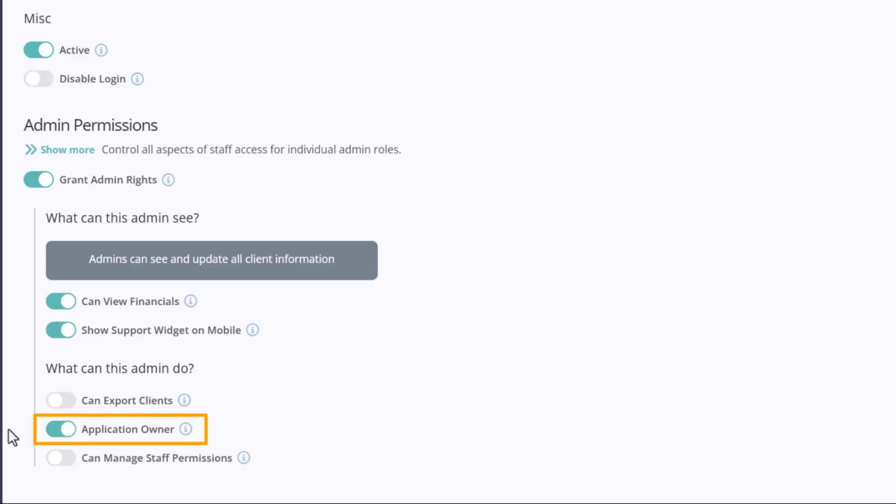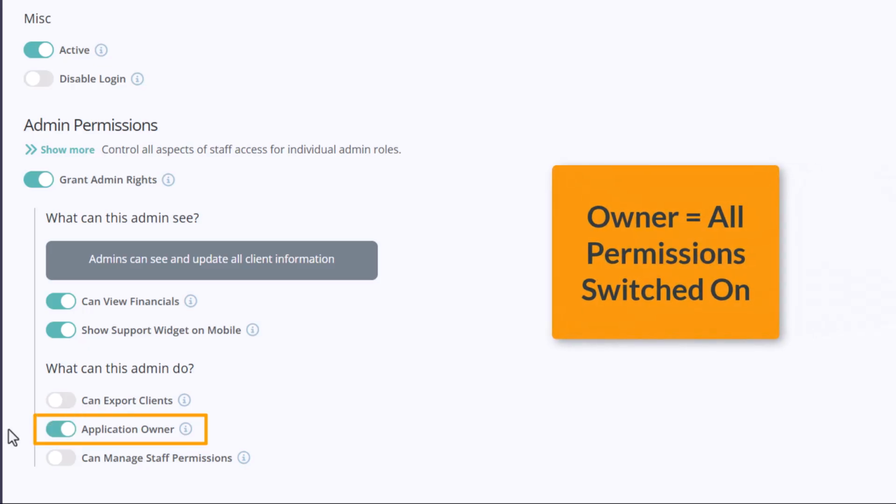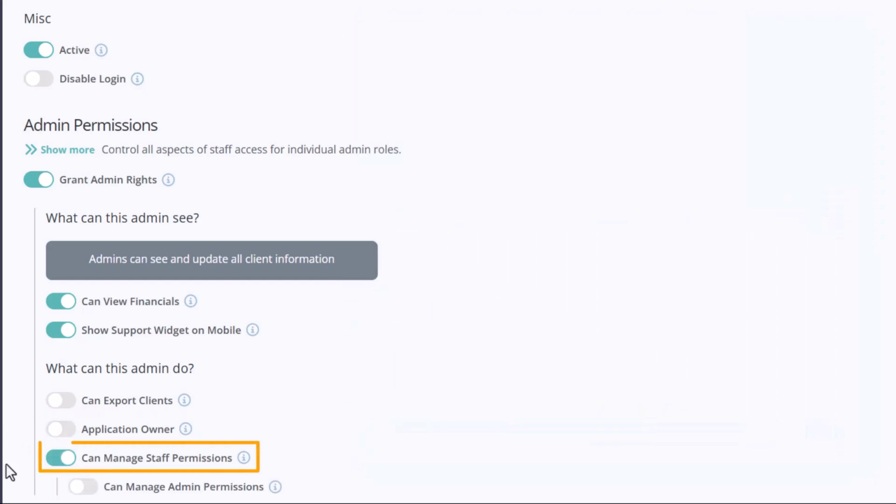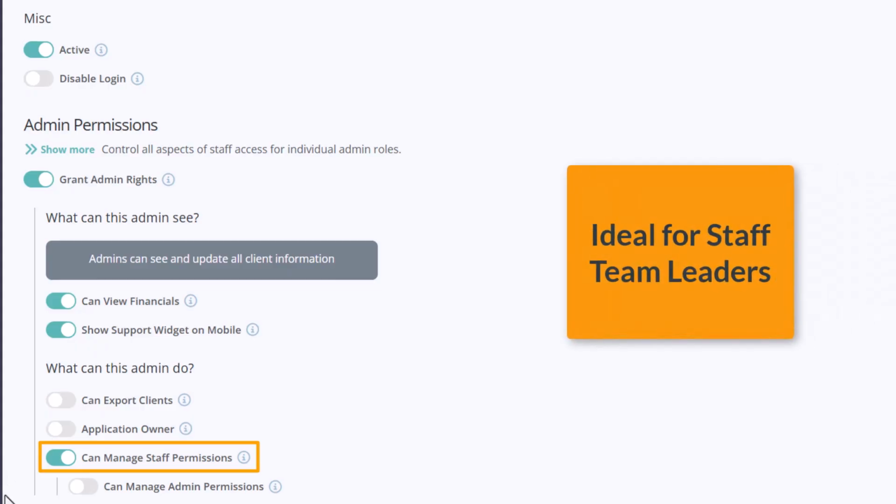The application owner rights are strictly reserved for the business owner and their business partner and gives full access permissions to the user. Every system must have at least one application owner. When Can Manage Staff Permissions is enabled, admins can update and control staff-level permissions, helping ensure each team member has the right access based on their role and responsibilities. Perfect for team leaders or managers who oversee other staff.